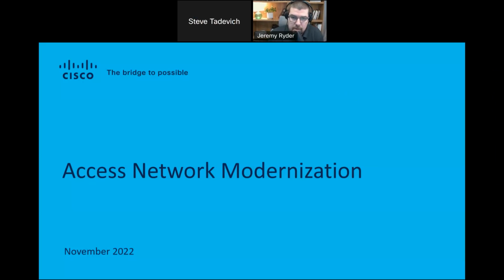I'll say we're talking about access network modernization, and I know that's a mouthful. If you're familiar with Cisco parlance, we'll be talking about the access layer of the network and all the things that are going on in that space.